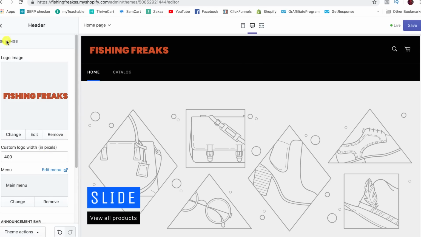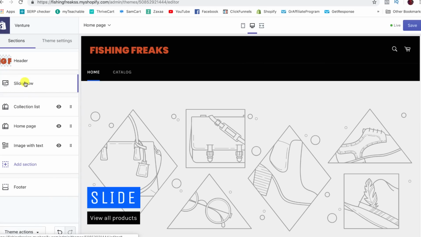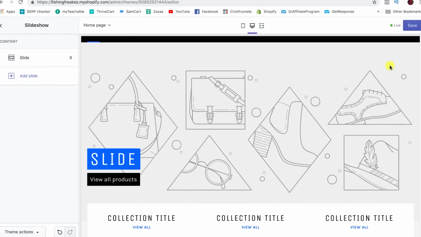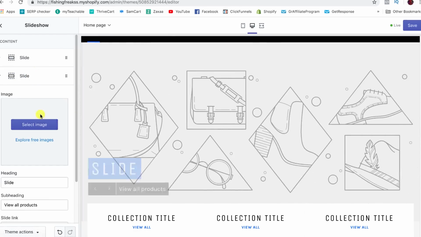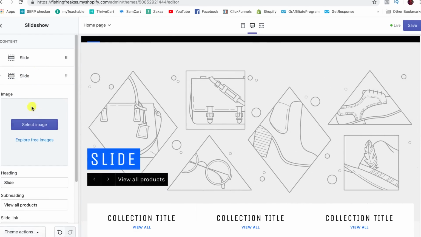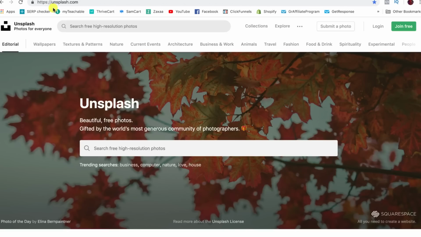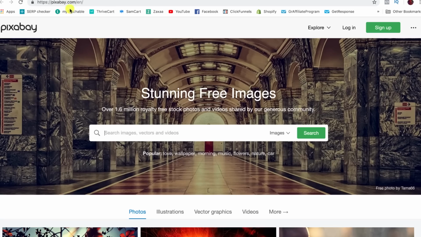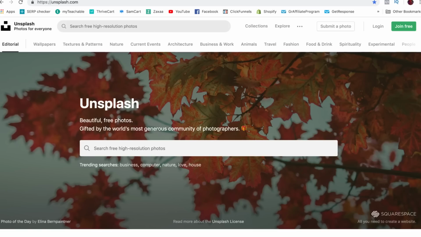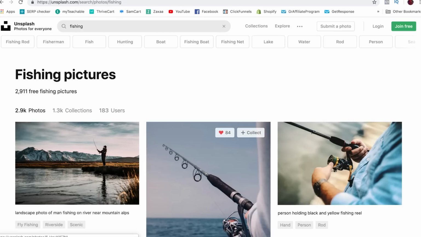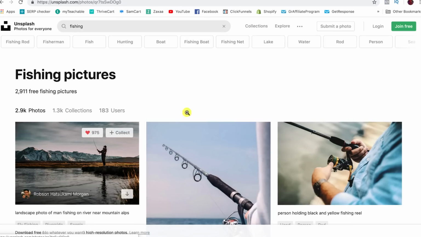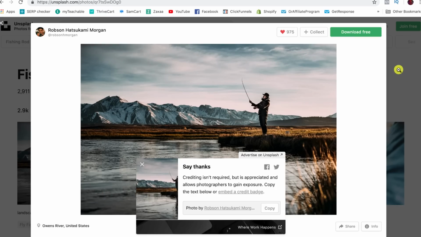So what we want to do now, guys, is go back, and we want to go to what we call the slideshow. This is this section right here where it says slide. We're going to go add slide, and we're going to add an image. Okay, so I recommend you go to a website called unsplash.com or pixabay.com. These are royalty-free images. It means you can use these without getting in trouble because they're not copyrighted. So I'm going to go to Unsplash, guys, and I'm going to put in fishing, because my store is based around fishing. And I'm going to click this image, and I'm going to download this image for free.